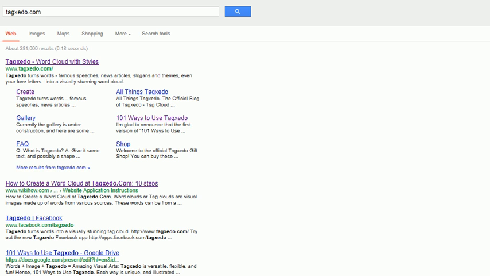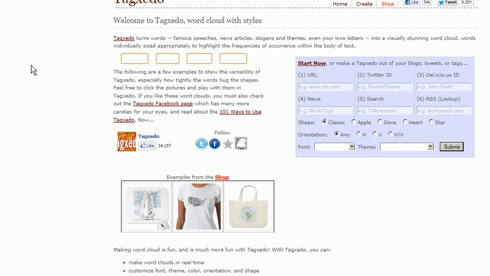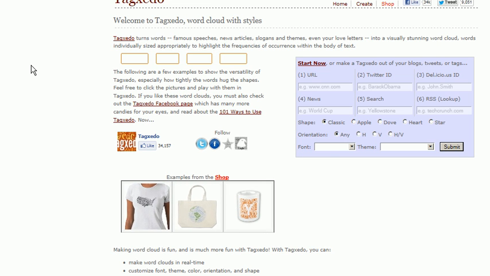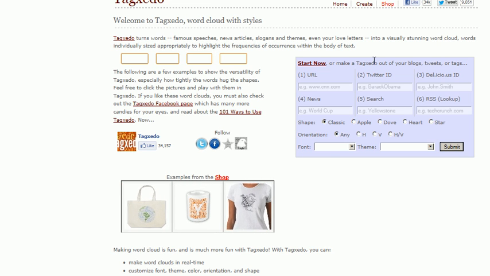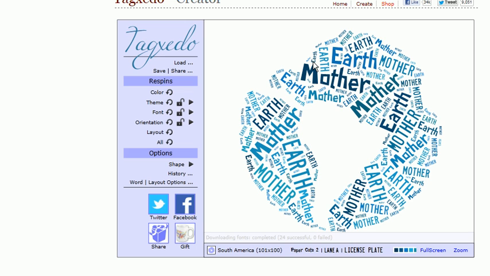The next step is to open a browser and navigate to tagxedo.com. Click the highlighted Start Now on the right side of the screen, or click Create on the top right. A sample word cloud will pop up. On the left side, there is a menu that you can progress through for each aspect of the appearance. Although the creator has a great deal of control, the default settings also work very well.